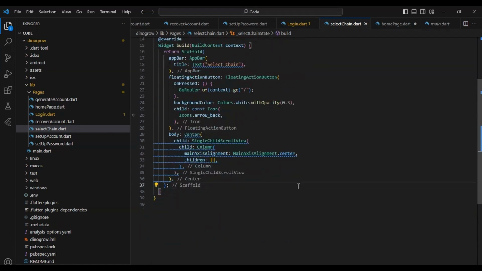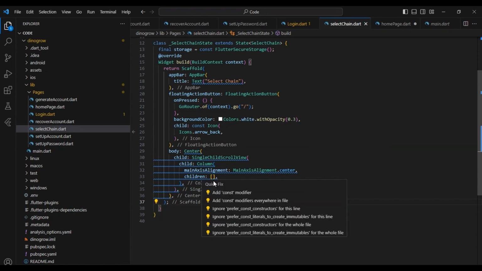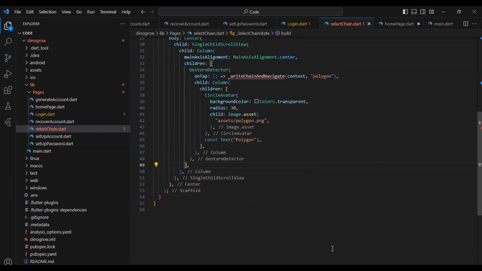create a scaffold titled select chain. The scaffold will have a floating action button to navigate back to the login, and in its body, it will have a column wrapped in a single child scroll view and a center widget. First element will be a circle avatar showing the Polygon text and logo.